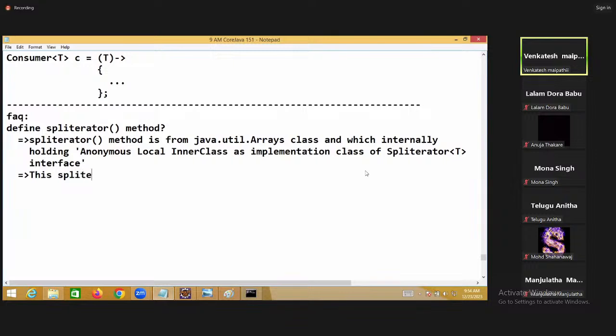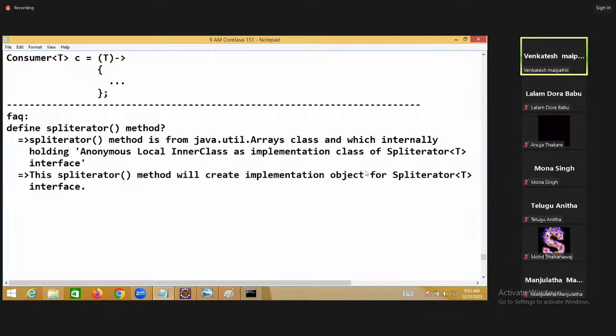This special iterator method will create an implementation object for the special iterator interface. It means the special iterator method is creating one object.